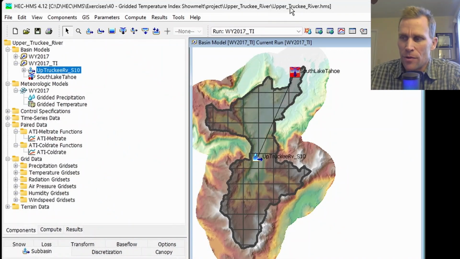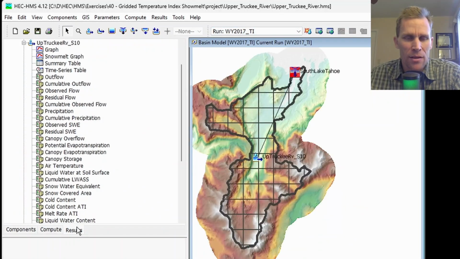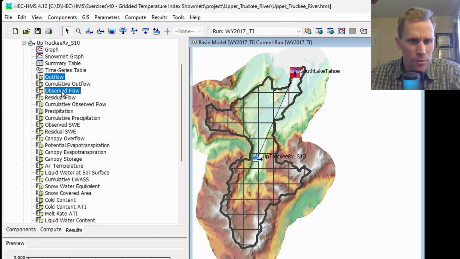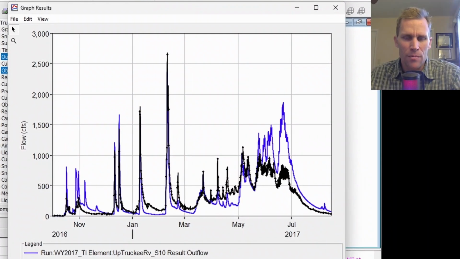We're also instructed to view the results for the outflow versus the observed flow from this subbasin. We can do that in the results tab as well. Here's the outflow, and then here is the observed flow. So let me bring that up. And now we have a pretty good match, at least for the first part of the water year, with some significant deviation over in late April and then again June and July.